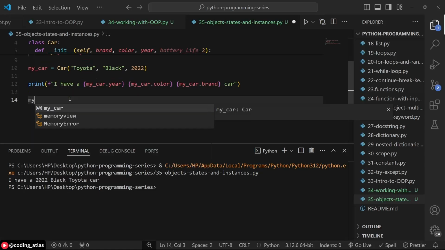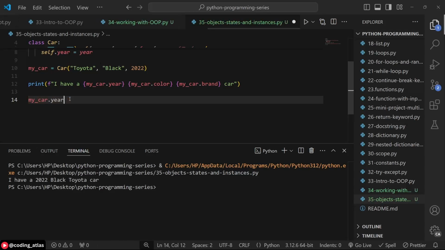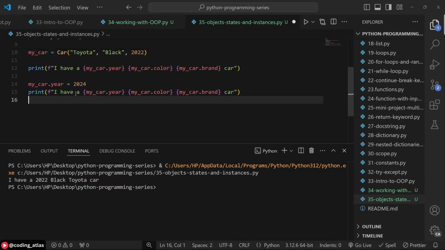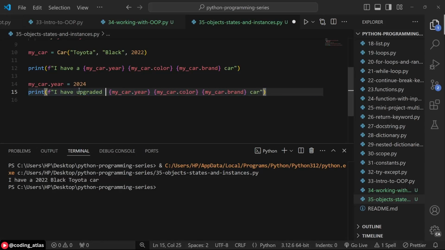So let's change the year. We can say my_car.year. It's currently 2022, so we can change this to 2024. And now we can print the updated state of my_car. So let's copy this. Then we can print. Okay, then I can say I have my_car.year. So I can say I have upgraded my car to the, so we have my_car.year, then I can say model.